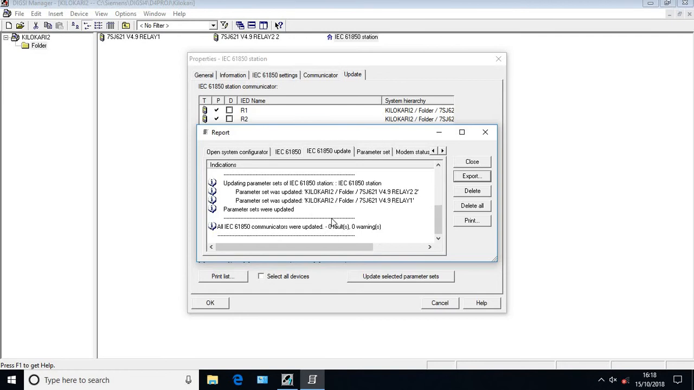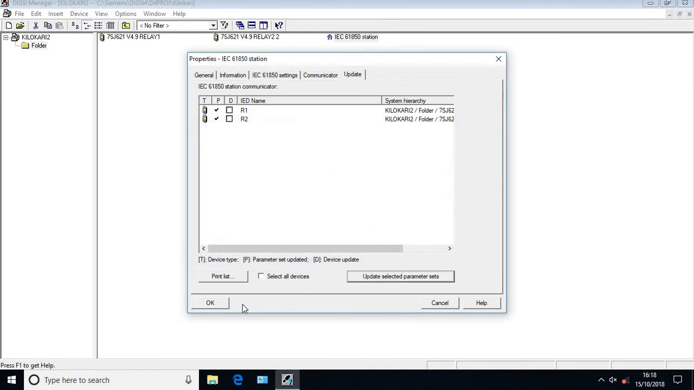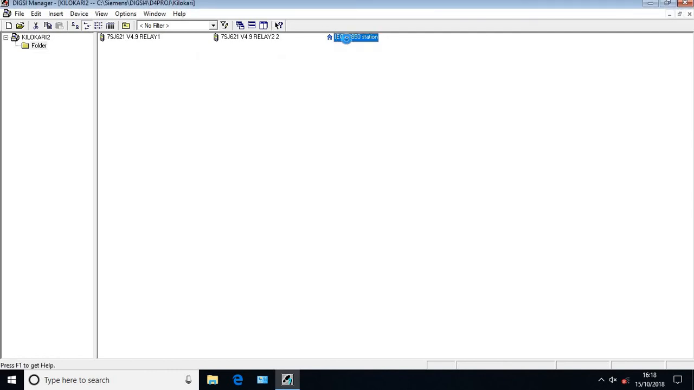After you get 0 false and 0 warning, close the same. Okay, and now go to IC station.